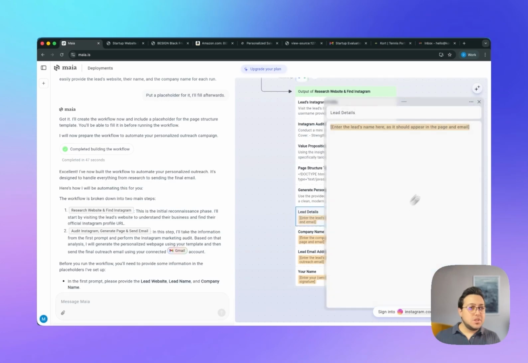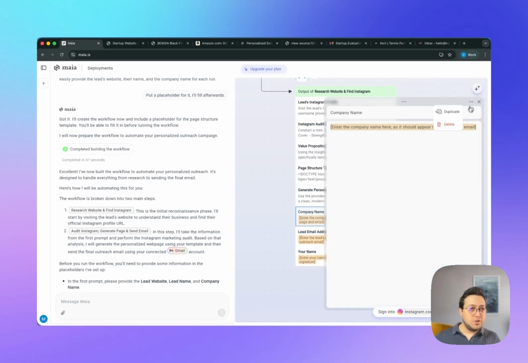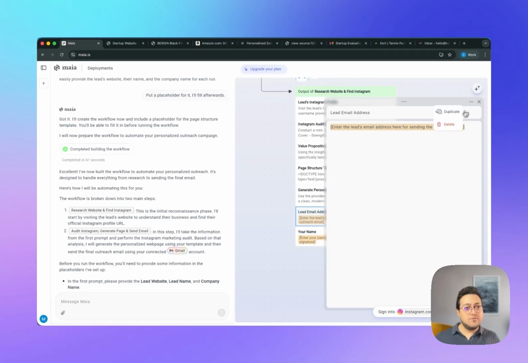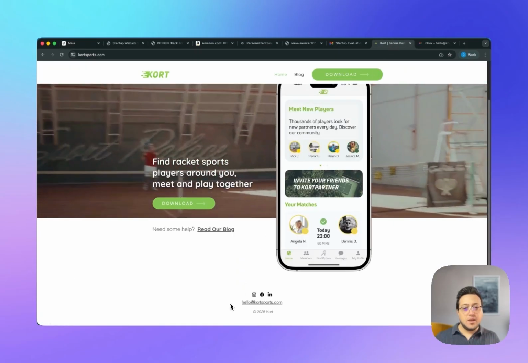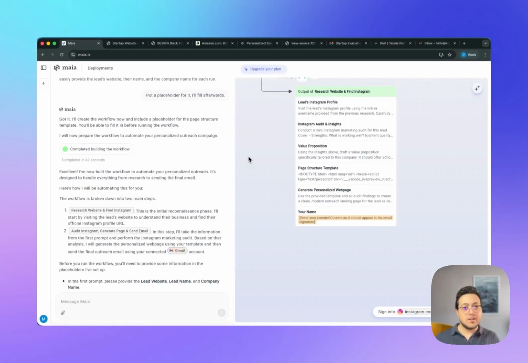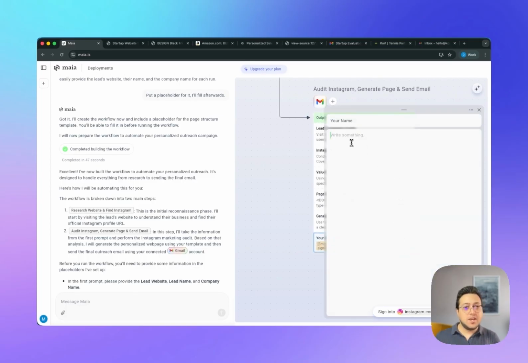And lead details, we don't really need these provided because they will be researched and written in the previous step. Lead email address also should be known from the web page because again, it's written here. It's hello@coursesports.com. So Maya will understand that should be the email it should use. But for my name, let's put Dennis, the marketer.